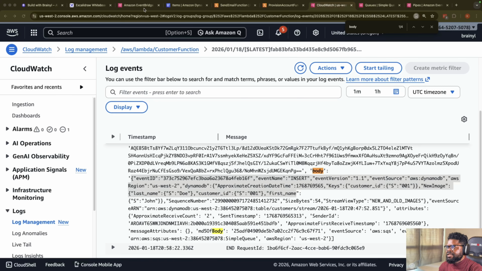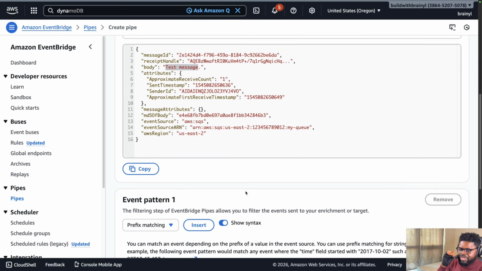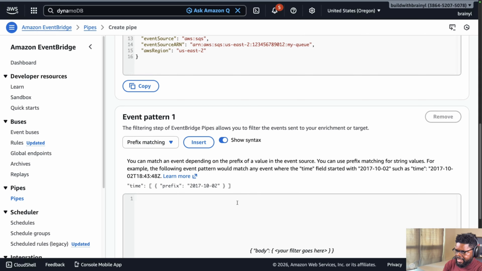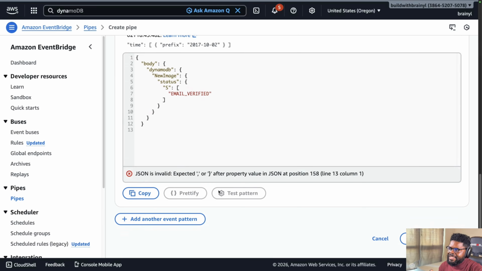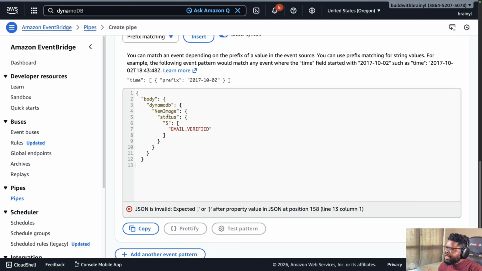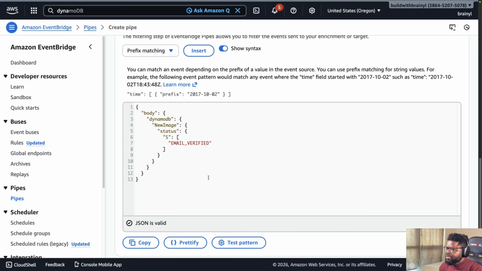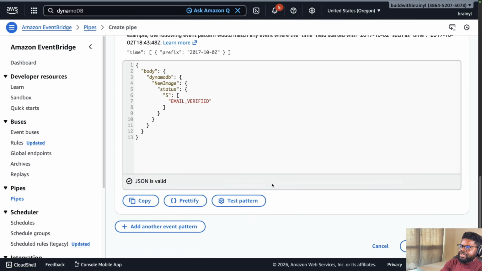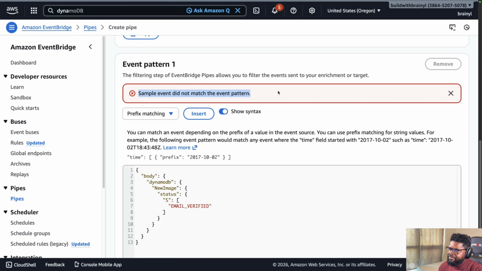Okay, so I have something like this. I'm just going to show you that you have to keep track of the message you're trying to get, and make sure that you can filter it properly. Here, you can see if I test this pattern, I think it's complaining that maybe this one has to be closed. If I test the pattern, it's not going to match, right? You can see it tells me the sample event did not match the pattern, right?